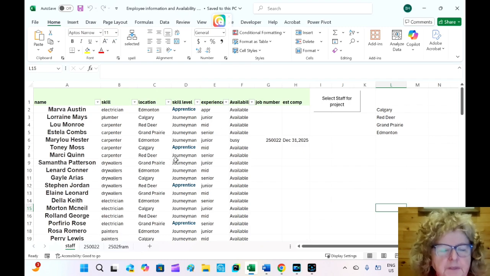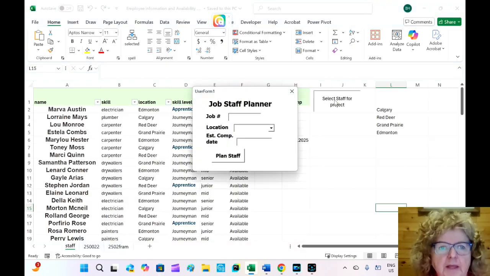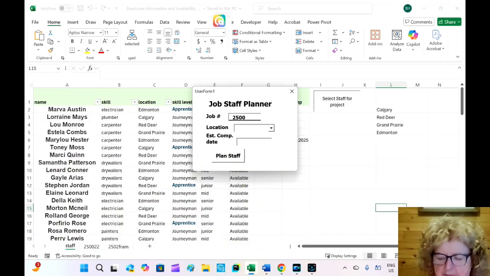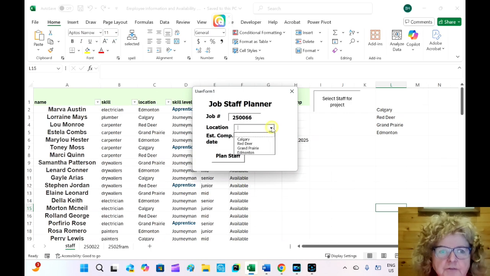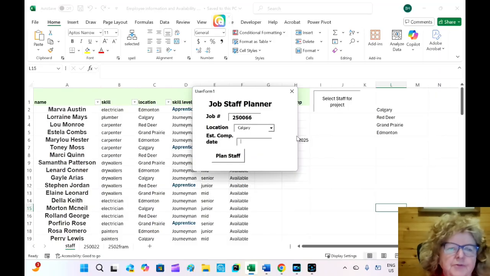Now, if you were going to build a house, you would first of all have the different locations where your company operates. And so let's pick out a location. And so let's go select staff for project. So I'm going to click that button. And so it's going to ask me what the job number is. So I'm going to put in 250066. And I'm going to say the location is Calgary. And the estimated completion is going to be November 30th.